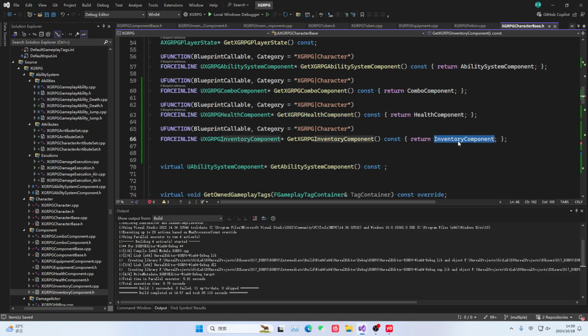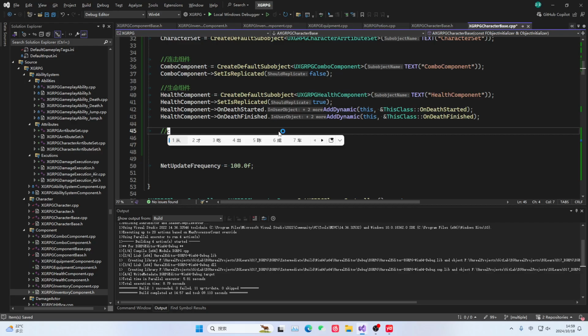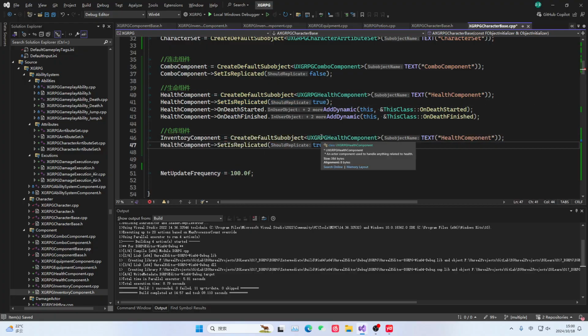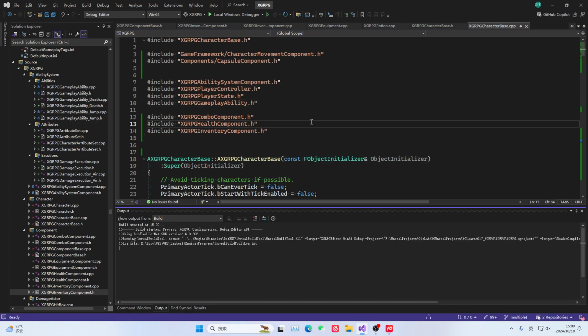Okay. Then after such a component, we need to create it in the constructor and here. And here, change this part. Okay, then we need to include, it's best to include this file. Here, it should be this. Okay, let's compile again.